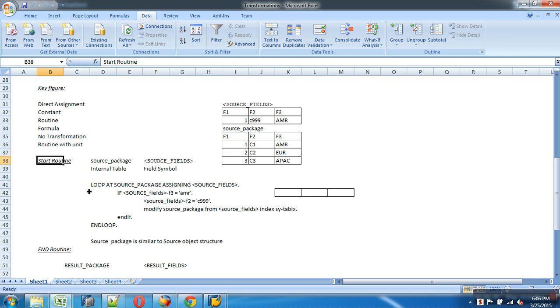you know this, right? When you run the DTP, first it does the extraction, then what? It will process data through what? Error handling, then transformations, then updating into the cube. Now within the transformations, the first step would be what? Start routine, then the field level rules, then the end routine rules.